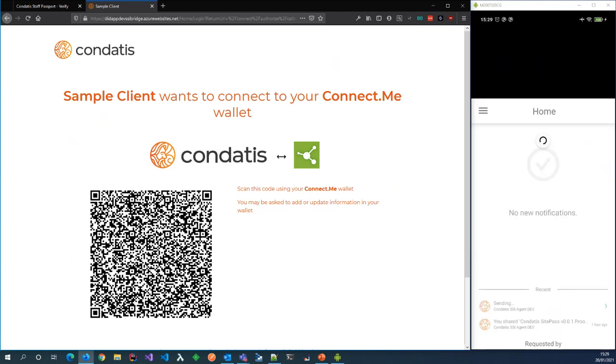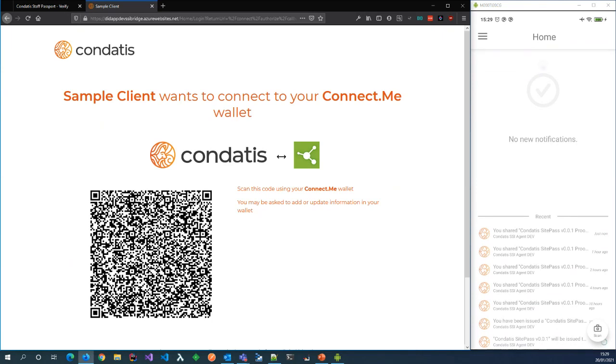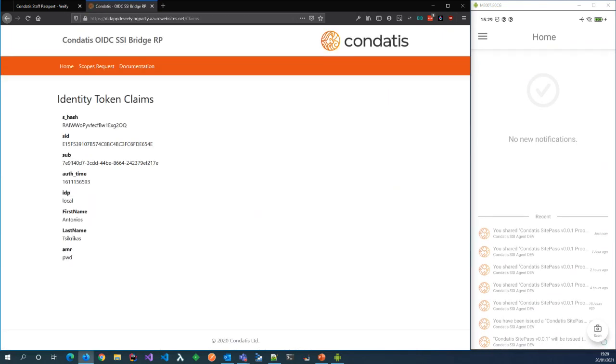I will share these attributes. And we're back again on the sample app, which has received a token from the bridge that contains the requested attributes from the ConnectMe wallet this time. That completes the demonstrations for today. Let's go back to Chris to see if we have any questions.